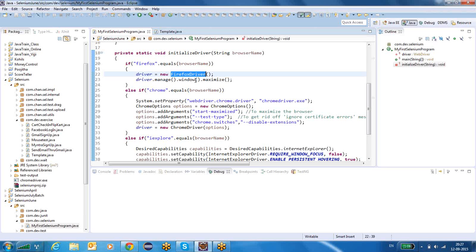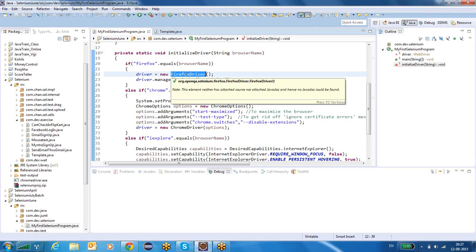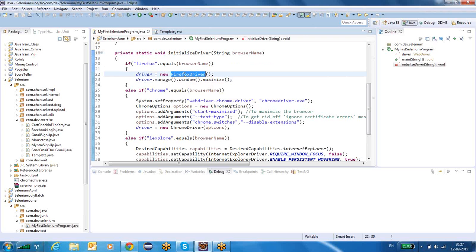Like that, here also in Selenium, to control the browser, it should use some driver to establish the connection between the program and the browser. For Firefox, you don't need to provide any driver. There is an inbuilt driver available with the browser itself. So if you give Firefox driver, it will launch the Firefox browser and it will establish the connection between your program and browser.